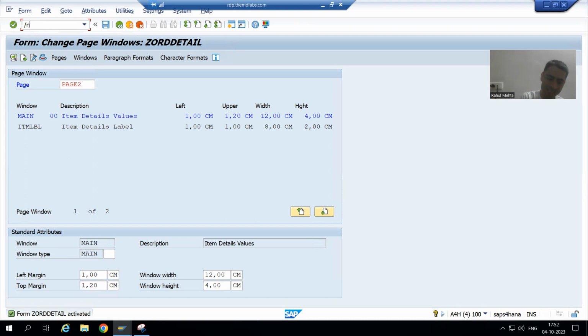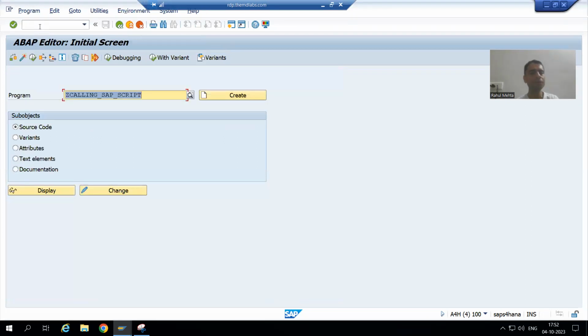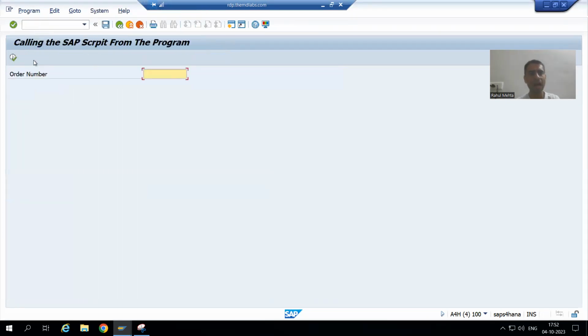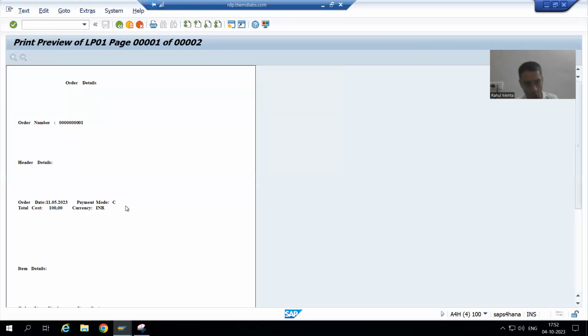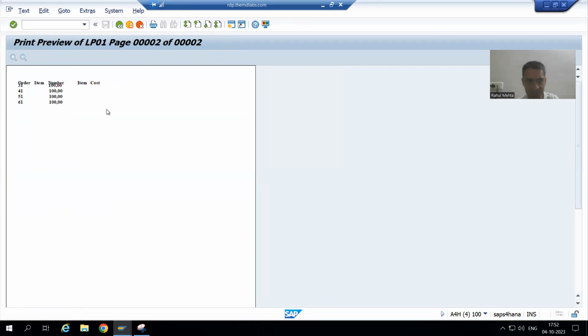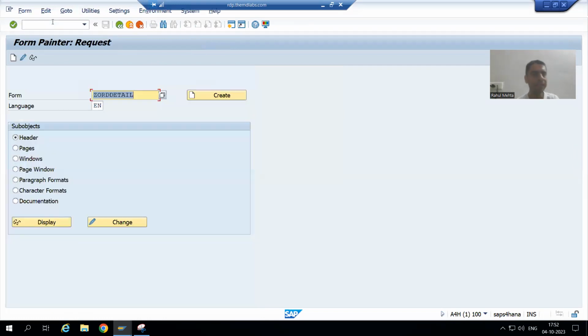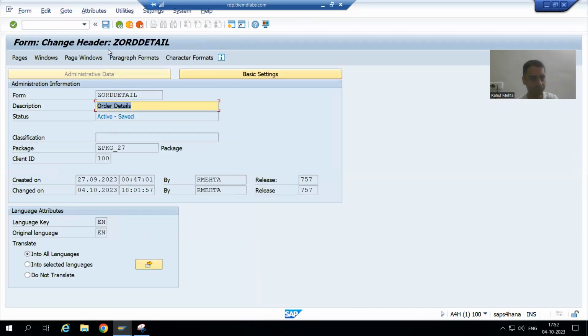I will go to the SC38 transaction code and run it. Now we have two pages. This is the first page, and this is our next page. I'll increase it a little bit because I gave a space of 0.2, so it is overlapping. I'll make it 1.3.